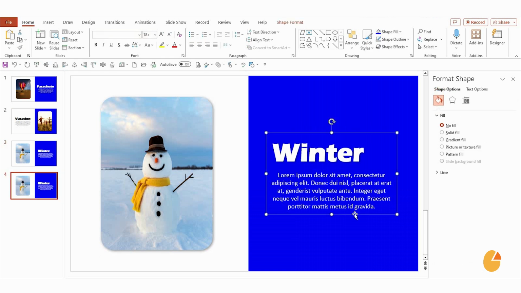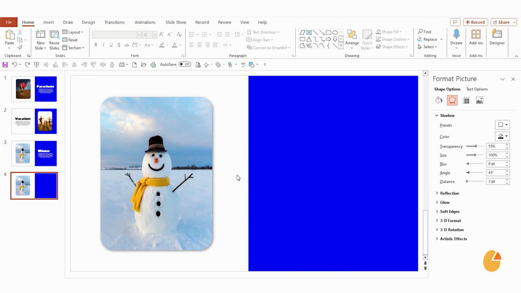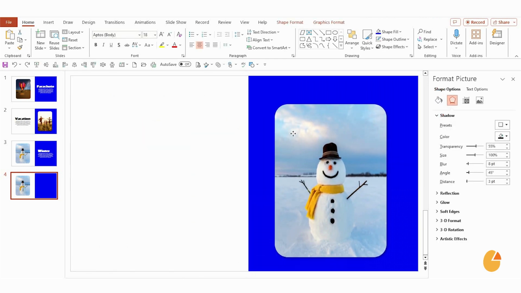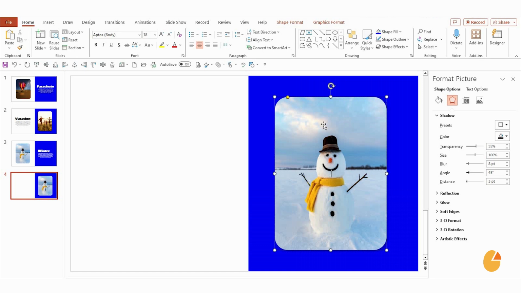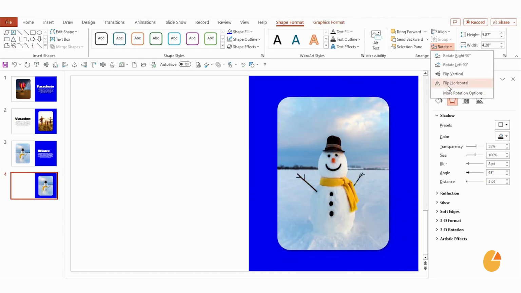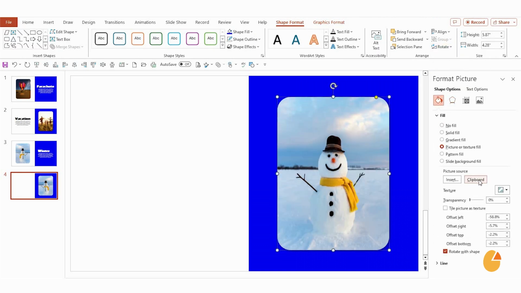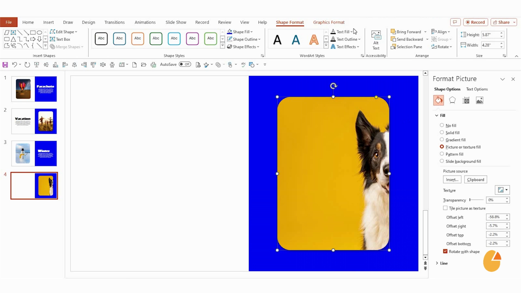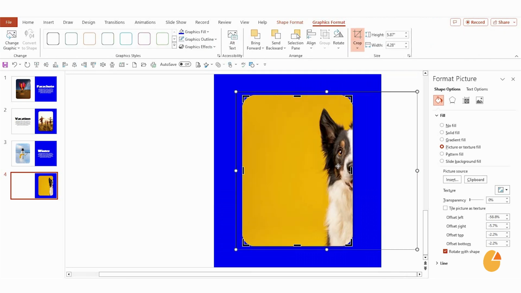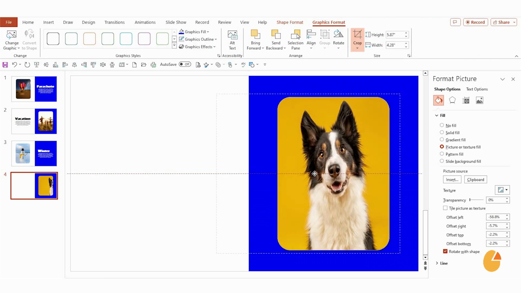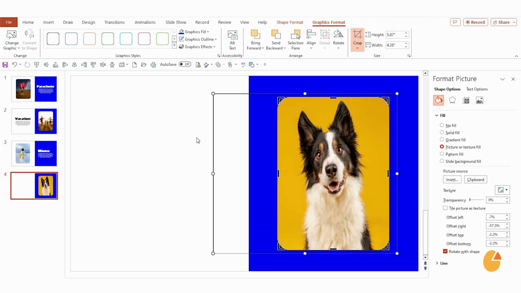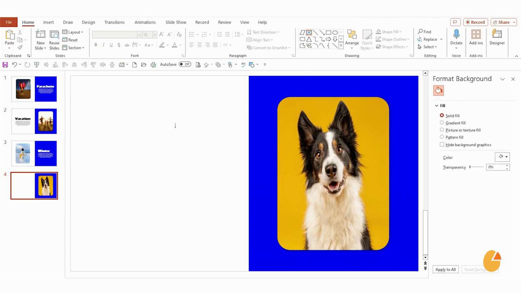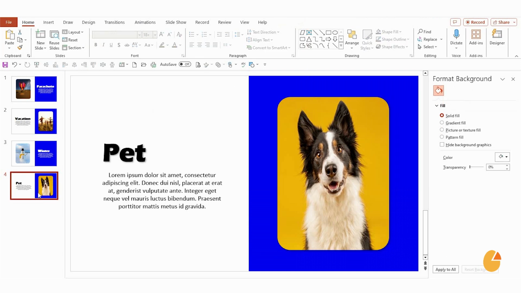Keep duplicating slides and alternating between the left and right positions. And move the image into the opposite shape. Flip it horizontally. Replace the image by selecting the clipboard option and inserting a new one. Use the Crop tool to adjust the new image so it's perfectly centered. Now, add the text back by inserting a text box, and you're ready for the next step.